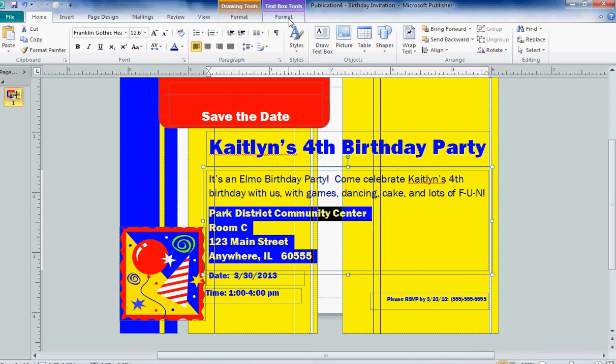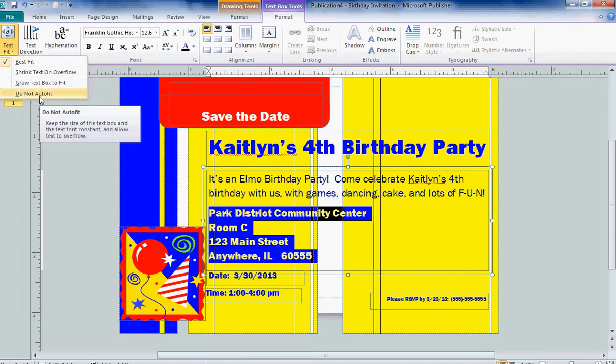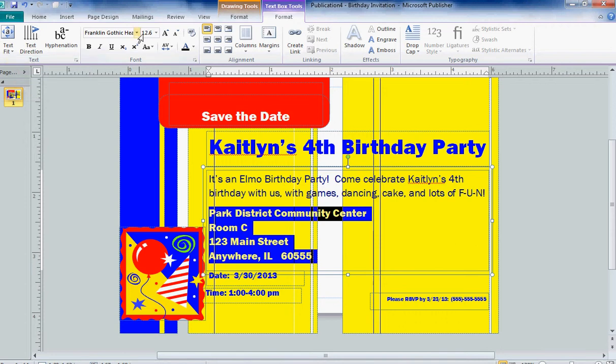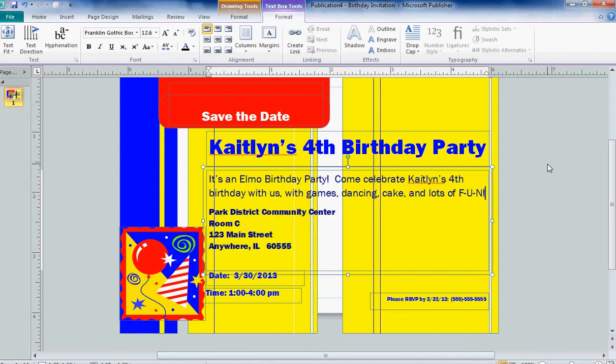I'm going to go back to my text box tools format tab, go back to my text fit option and choose do not auto fit. And now I can make this 10.1 font size. I think I might just add an extra line in there. Maybe not.